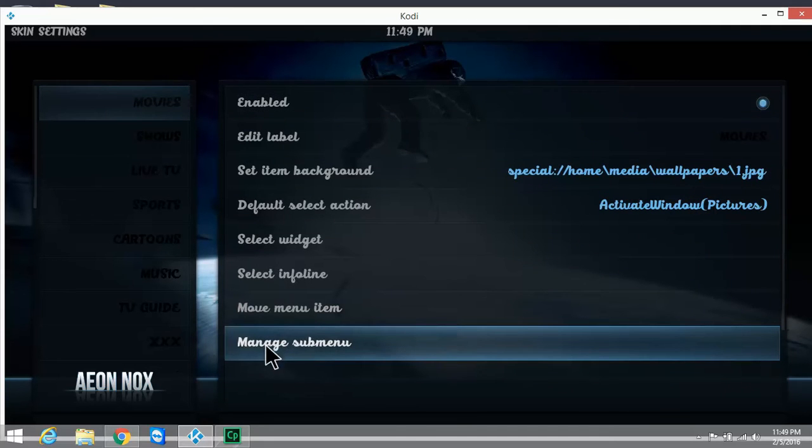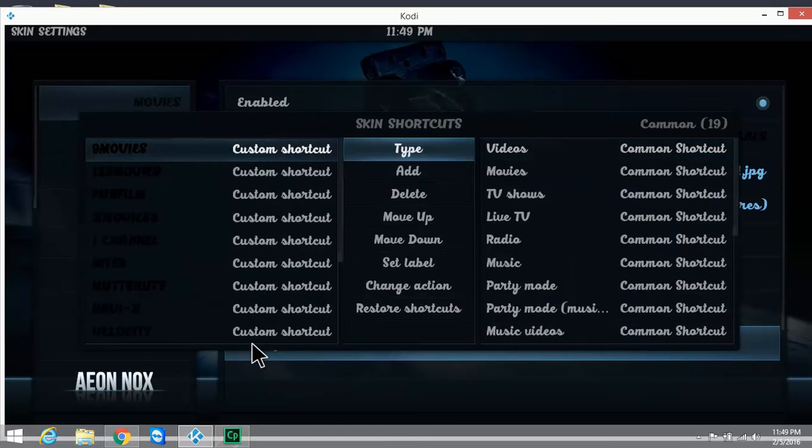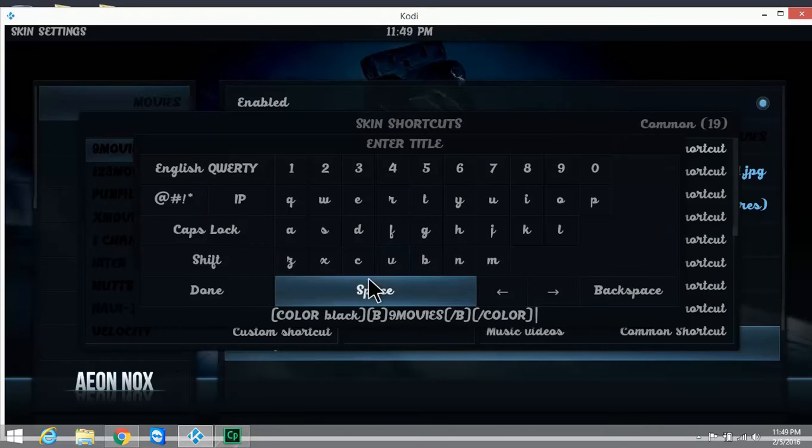Now, you wanna go down, for your submenu, to Manage Submenu, and I'll choose 9 movies for instance. Now this is a little bit different. The format is going to be a little bit different because I added bold to it. With this same format, if you add bold to it, your submenus can be seen a little bit better, a little bit clearer, and it's the same exact way that you would do your main menu bar.